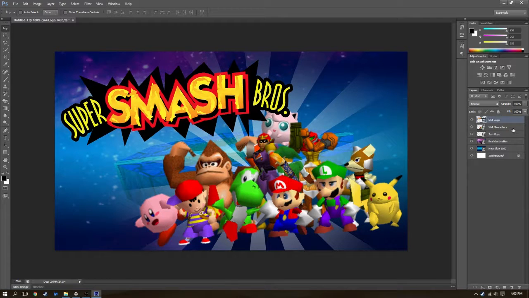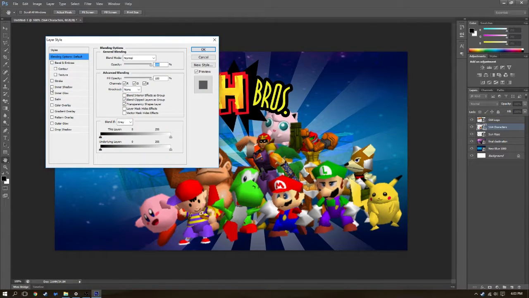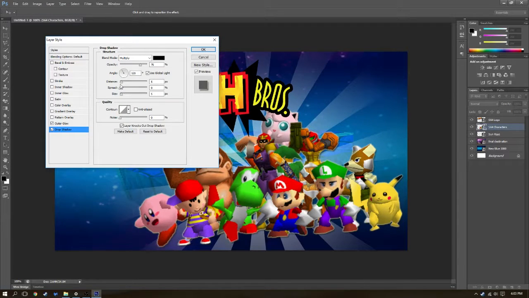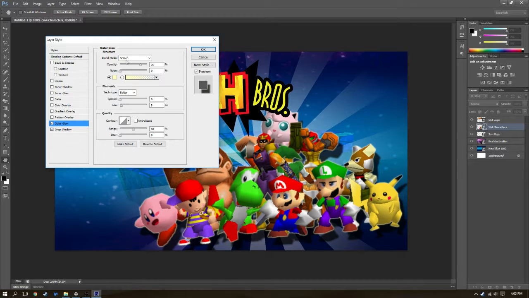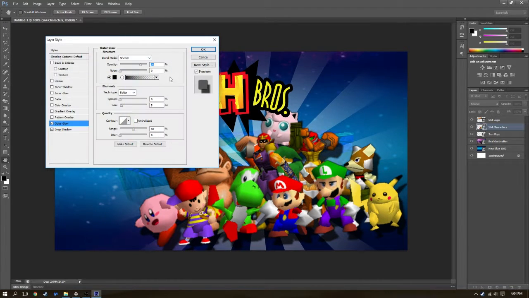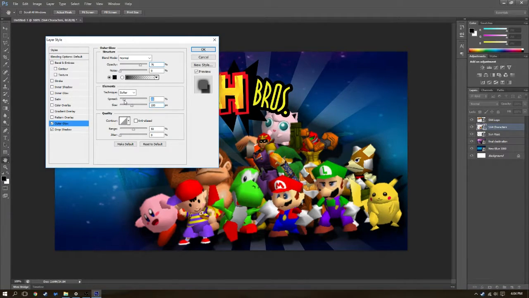That's what I think. So we're gonna double click on our characters and go to Outer Glow and Drop Shadow. I like to add at least 30-ish distance to my drop shadow, I think, and outer glow. Well, because our logo is already black, I'm gonna switch this to normal and then change the color to black, and then change the spread so we get that nice vibrant shadow around it. I mean the size and the spread.